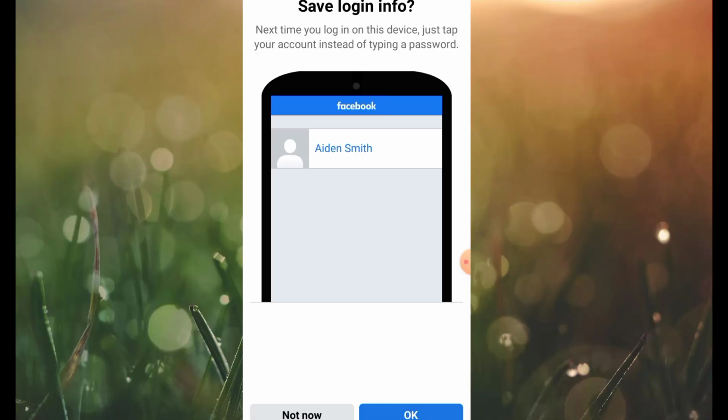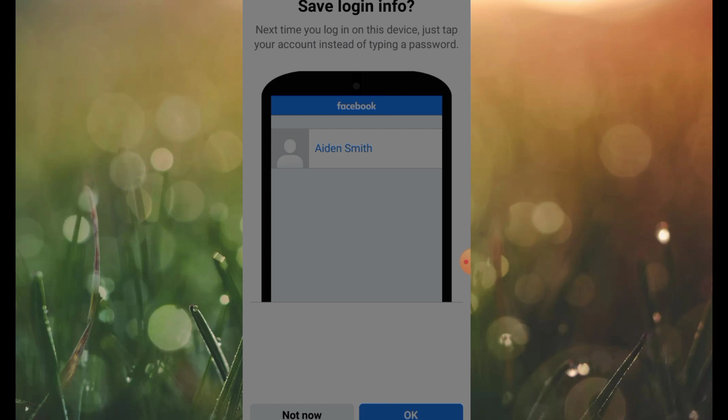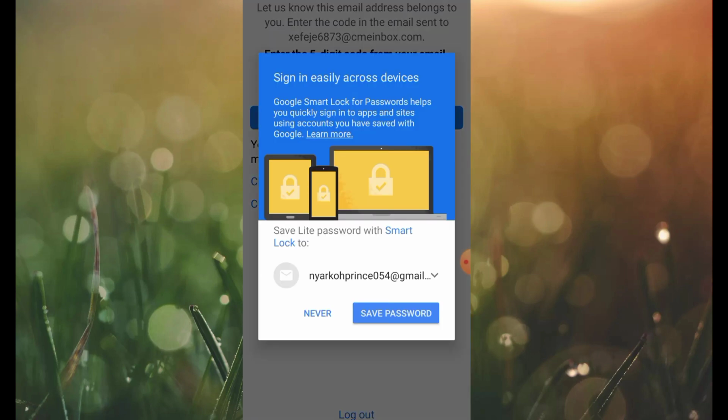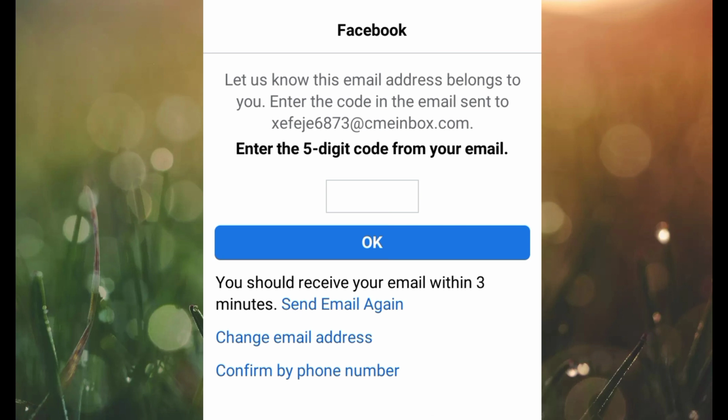Okay, yes, so it says what? Save login info. Let me tap on okay, you can choose to save it or not. Okay, yes, so this very next step over here, it will prompt you to what? Verify your Gmail. It says enter the 5-digit code from your email. So you just have to get back to temp mail and then you copy the code from there.